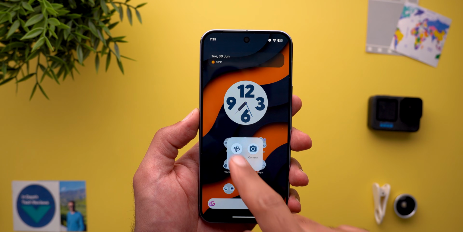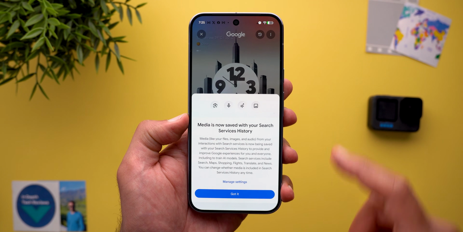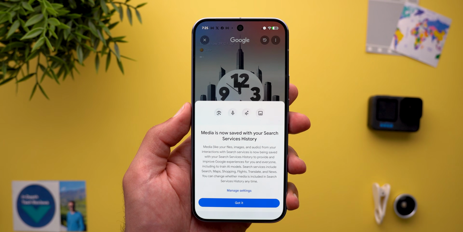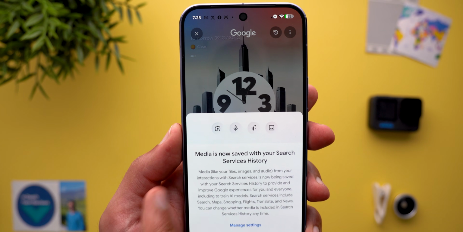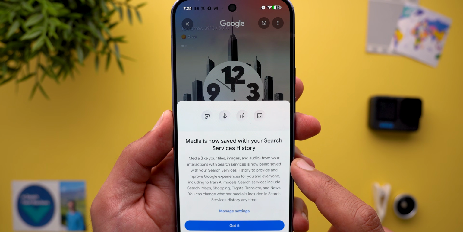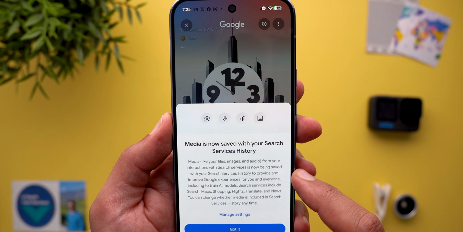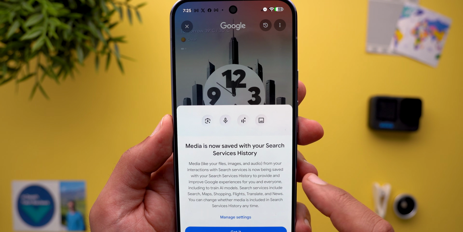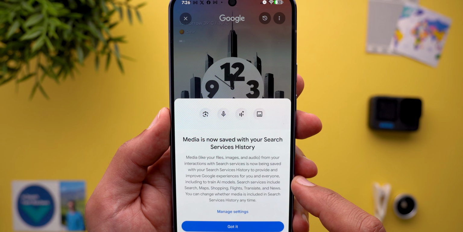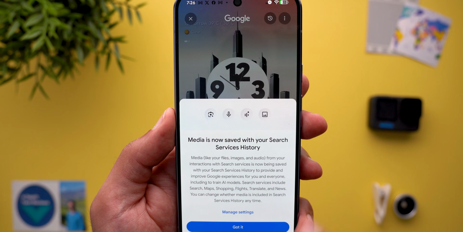And lastly, Google now saves your media with your search services history. And when you first get the feature, you should see this overlay card, which I got while using Circle to Search. And it says here, media like your files, images, and audio from your interactions with search services is now being saved with your search services history to provide and improve Google experiences for you and everyone, including to train AI models. Search services include search, maps, shopping, flights, translate, and news.